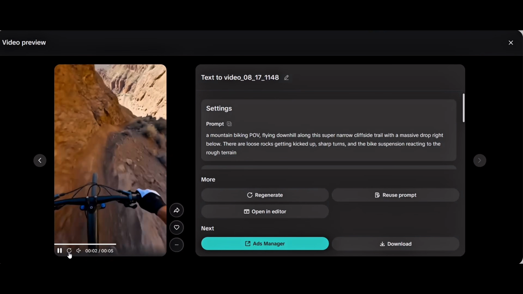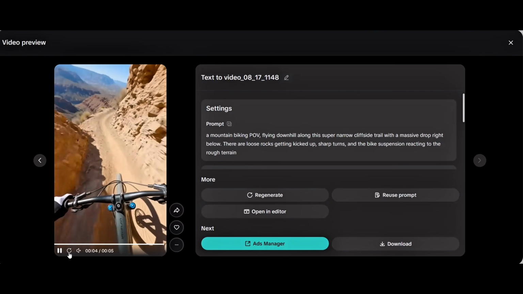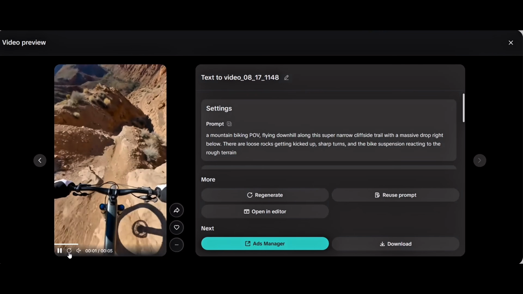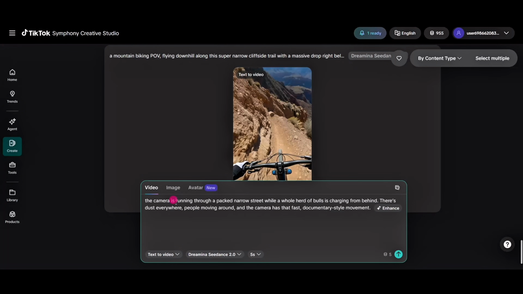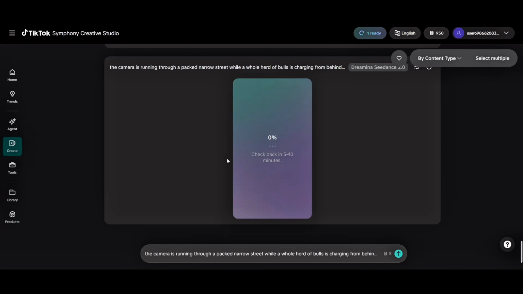The speed feels convincing, the camera movement doesn't feel too stiff, and that huge valley underneath makes the whole thing way more intense. For the second test, we're switching things up completely. This time, the camera is running through a packed, narrow street while a whole herd of bulls is charging from behind. There's dust everywhere, people moving around, and the camera has that fast, documentary-style movement.